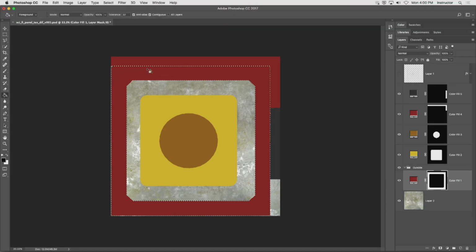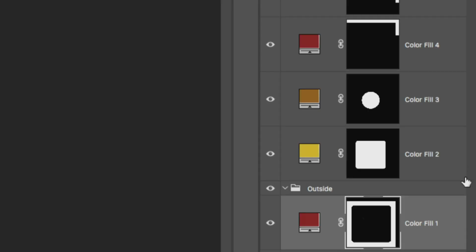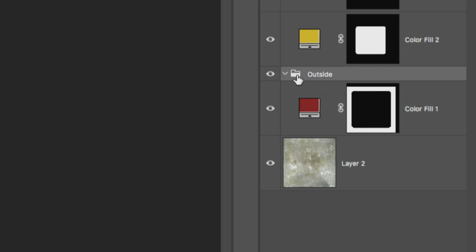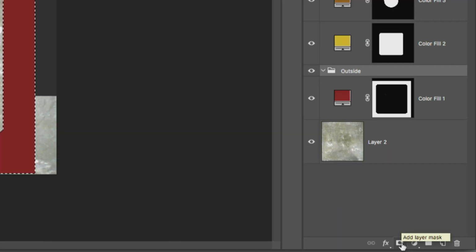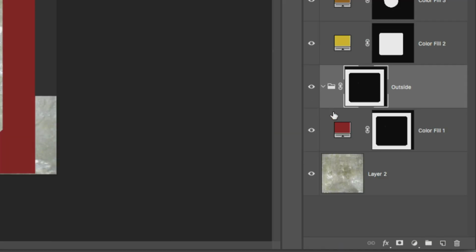And you can see the selections in my document itself. And what I want to do is apply that selection as a mask on the folder. We can do that by clicking on this button. It's the one that's sandwiched between the FX symbol and the yin and the yang symbol down here at the bottom of our layers palette. Bloop. Okay? So now we have a folder that's called outside. It's being masked out by this image.